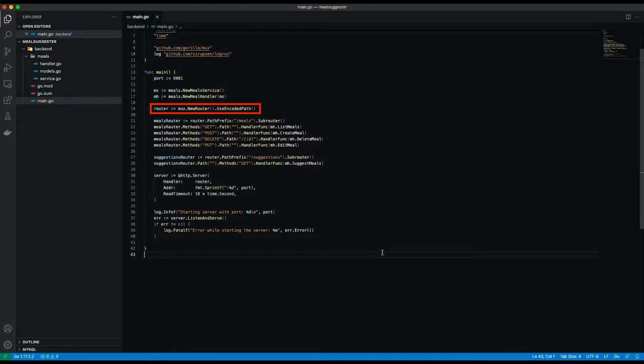Then I create a new router. The useEncodedPath function is needed to encode the URL variables like the ID here in the delete URL. Then I create a subrouter for the meals endpoint and register all the handler functions to their corresponding paths and REST methods. Like for instance, the get method on the /meals path will be served from the meals handler list_meals functions. Same goes for the post method on the meals path and the create meals function.